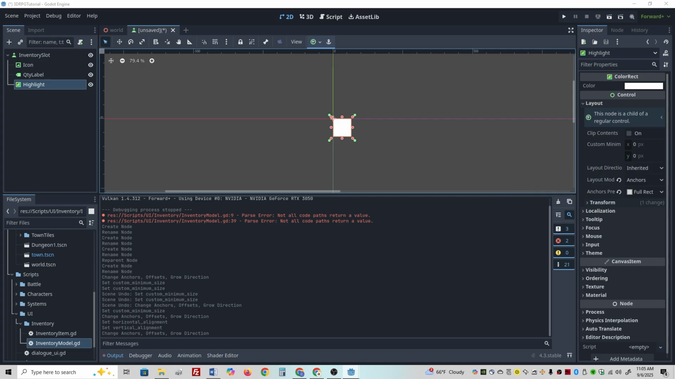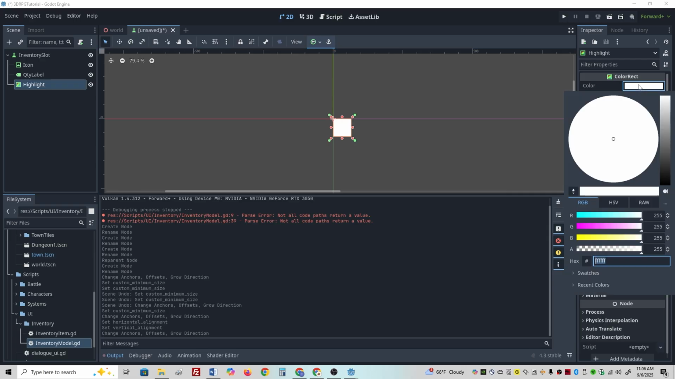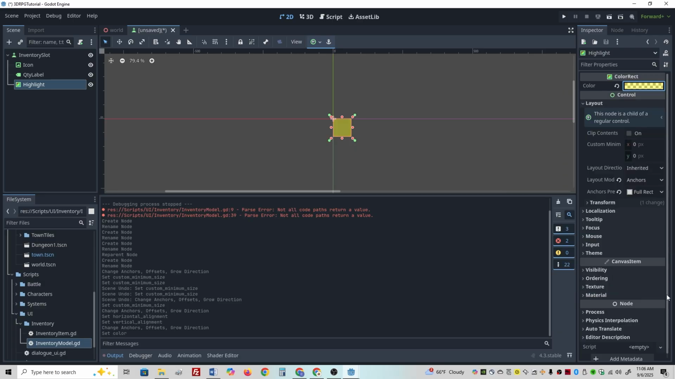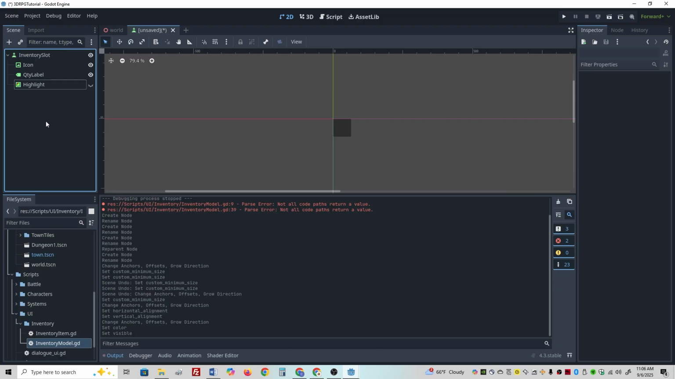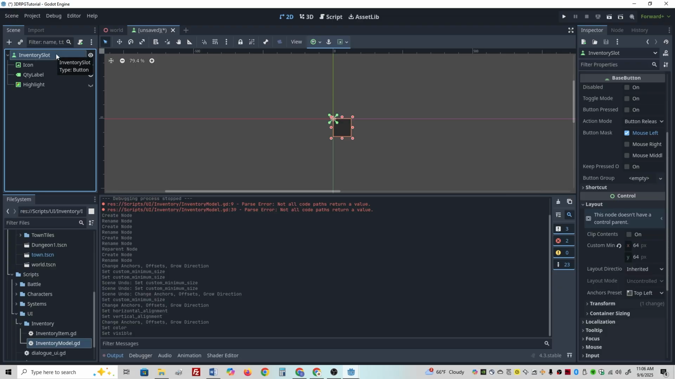Let's see, I think the only thing we're going to do on this one is change the color of it. So what we're going to do here is change the color to maybe this yellow, drop the alpha down to about 130. And by default, we're going to turn off the visibility. So there's that. Let's go ahead and save that.